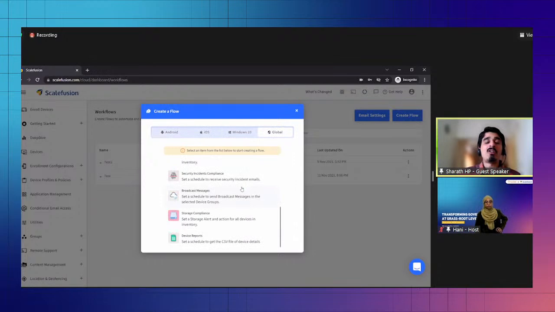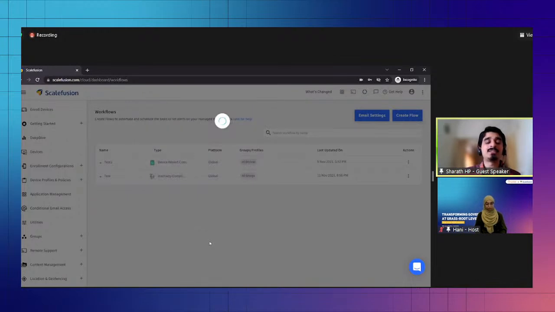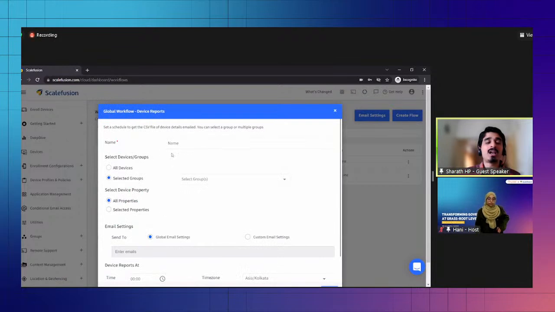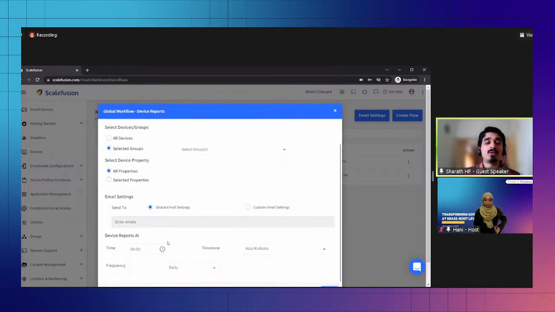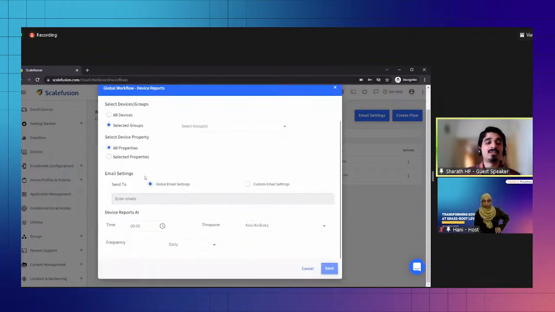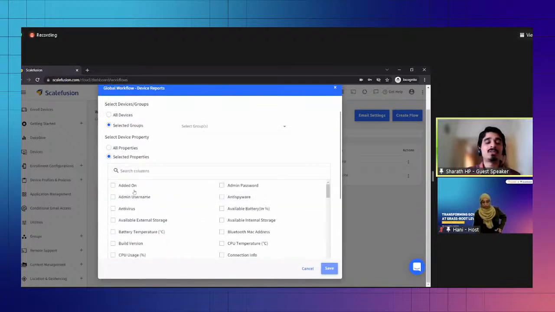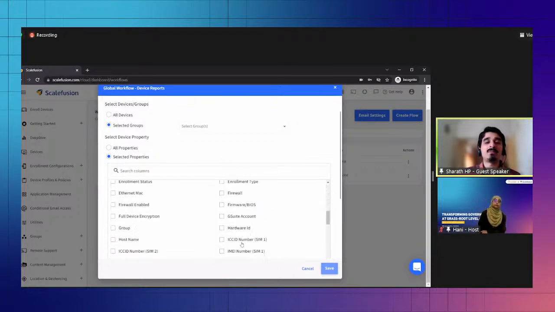One of the main automated workflows that we have is the device report. We can ensure that the device report with the necessary properties can easily be sent to the IT admin or any other email that they want. So let's say the IT admin wants a status update report by end of the day, this will come in handy, and it can be made sure that this arrives at the necessary email addresses of the necessary IT folks.